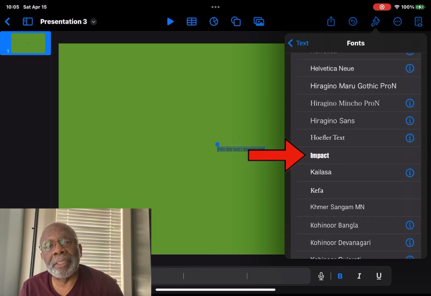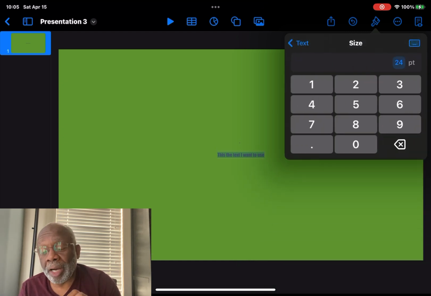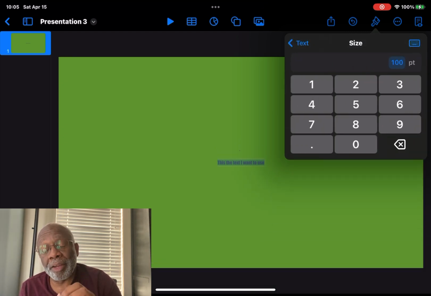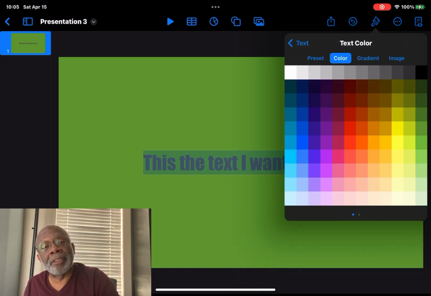Next, we're going to adjust the size and color of the font. For size, I would start somewhere around 100. Remember also that you'll be able to adjust the size once you're in Fusion. For color, I would look for something that is in contrast to the background that you're going to be placing the text over.